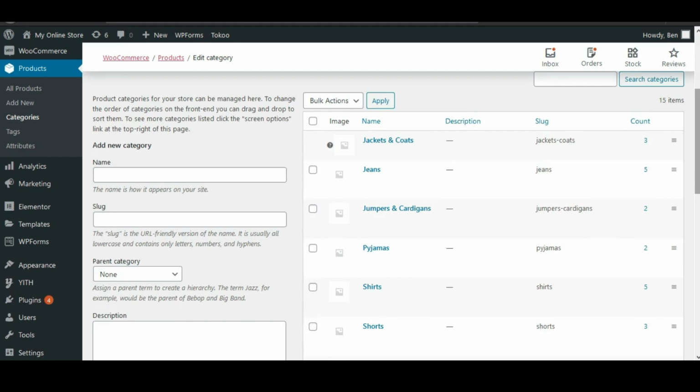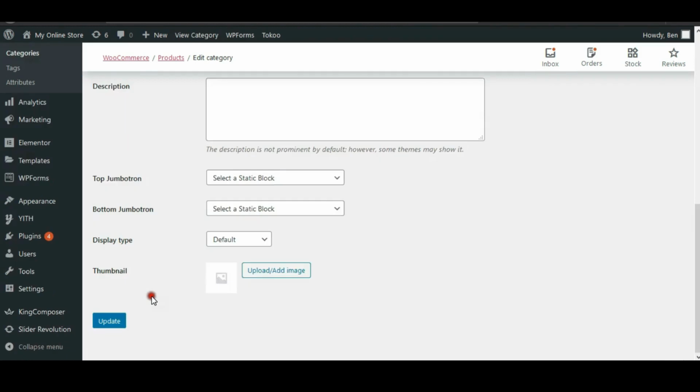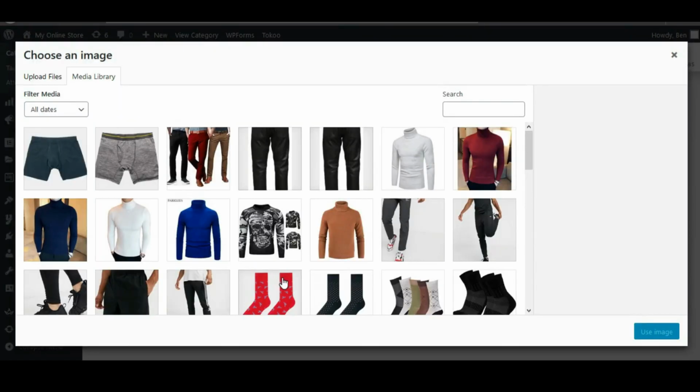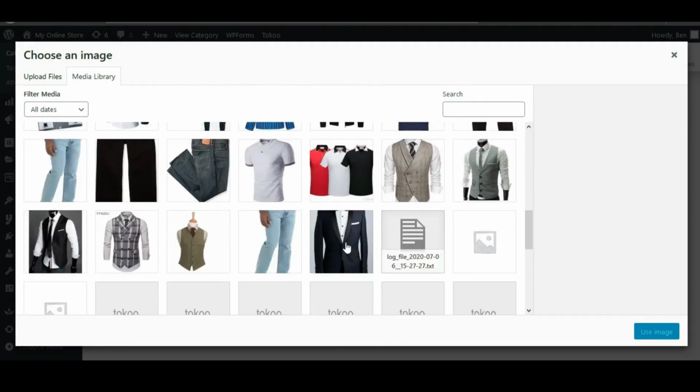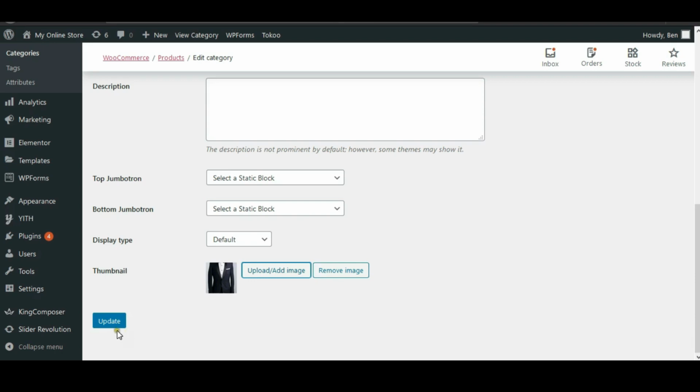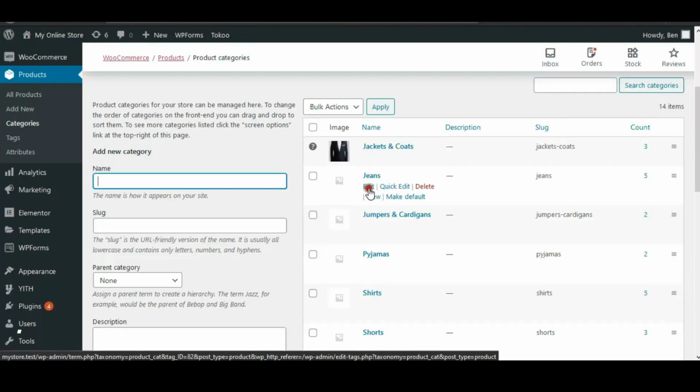The next is to assign images for the various categories. So we have to do that by editing those categories. So let's start with jackets and coats. You click on edit and you see thumbnail here where we can upload or add a new image. So let's click on upload/add image, and the category we are going to assign the image to is jackets and coats. So let's just go through our media library and select a fitting one. Use image and update it by clicking on the update button here. So we can click on back to categories, or better still the one here, to get back and do the same for the remaining ones.